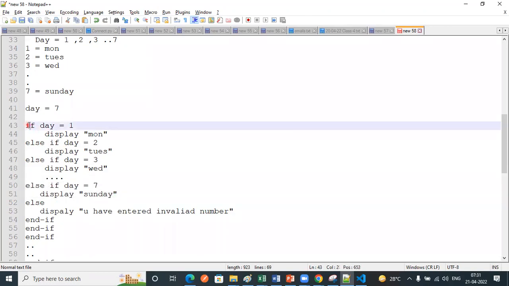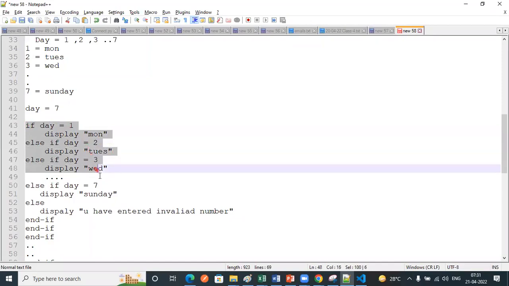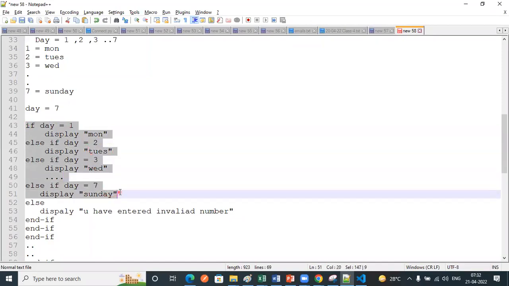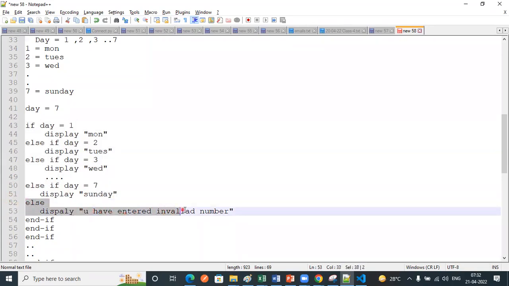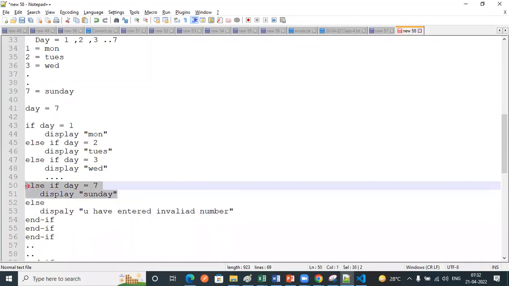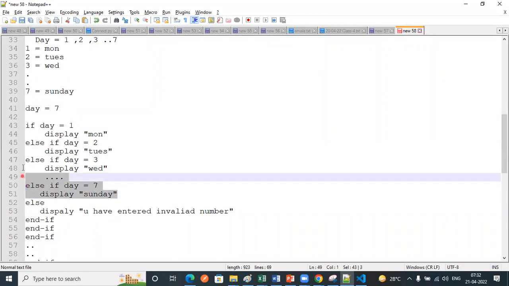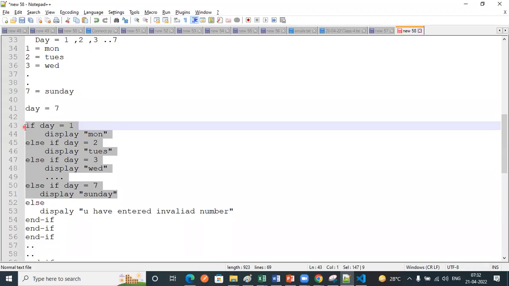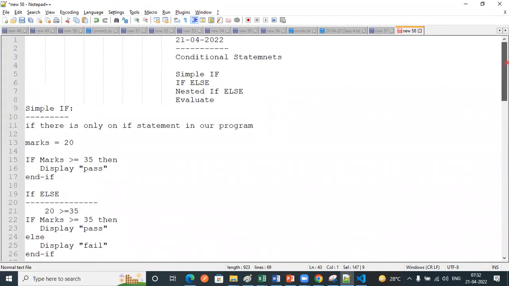So how is it working? It is checking each and every condition until the condition is satisfied. If this condition is satisfied, it will come out of the structure and won't execute the rest of the statements. So until the condition is true, it will check the previous conditions one by one. Okay. Next, we have an evaluate.